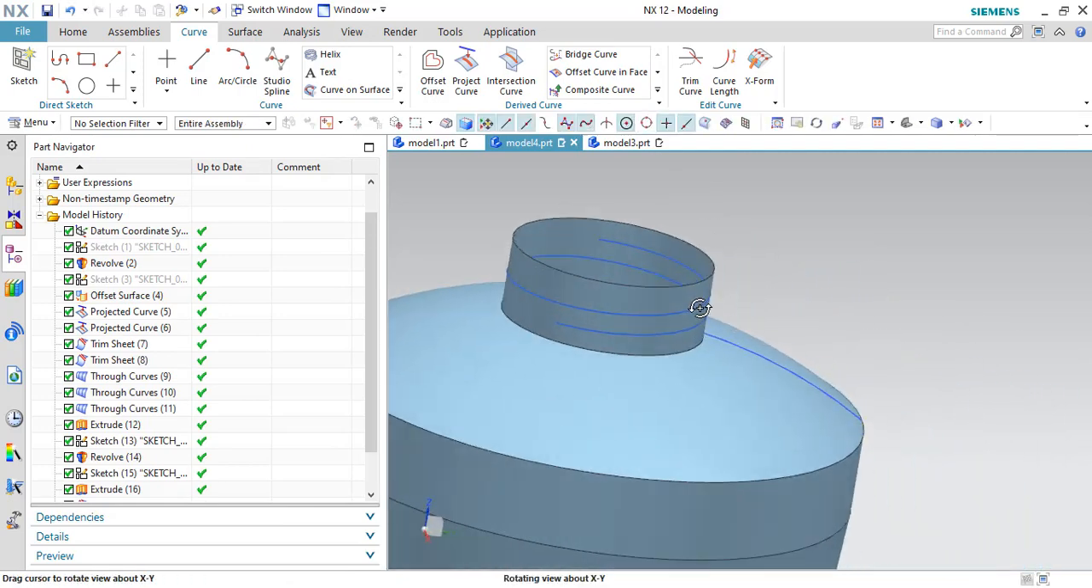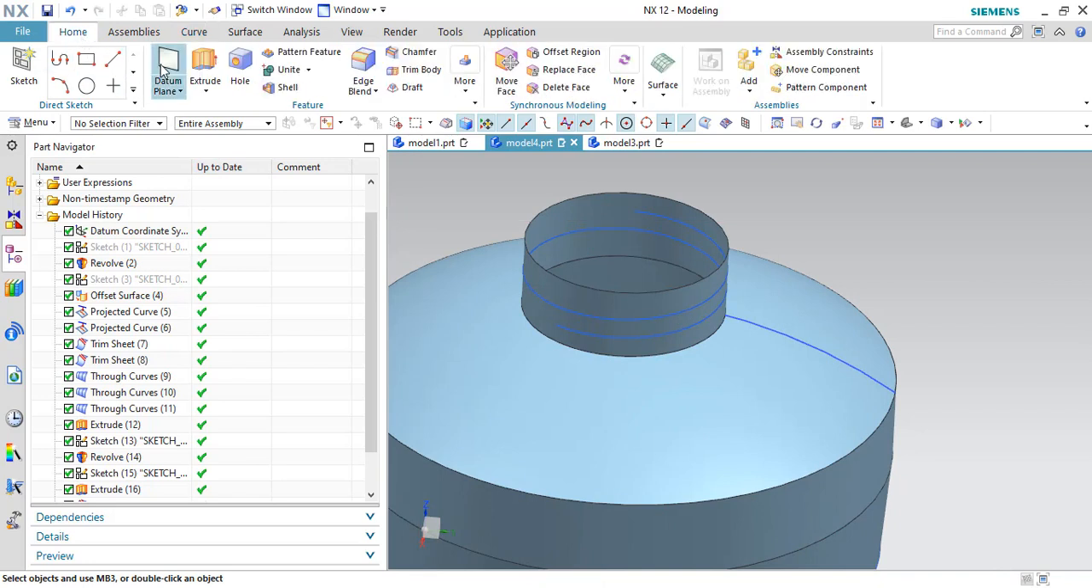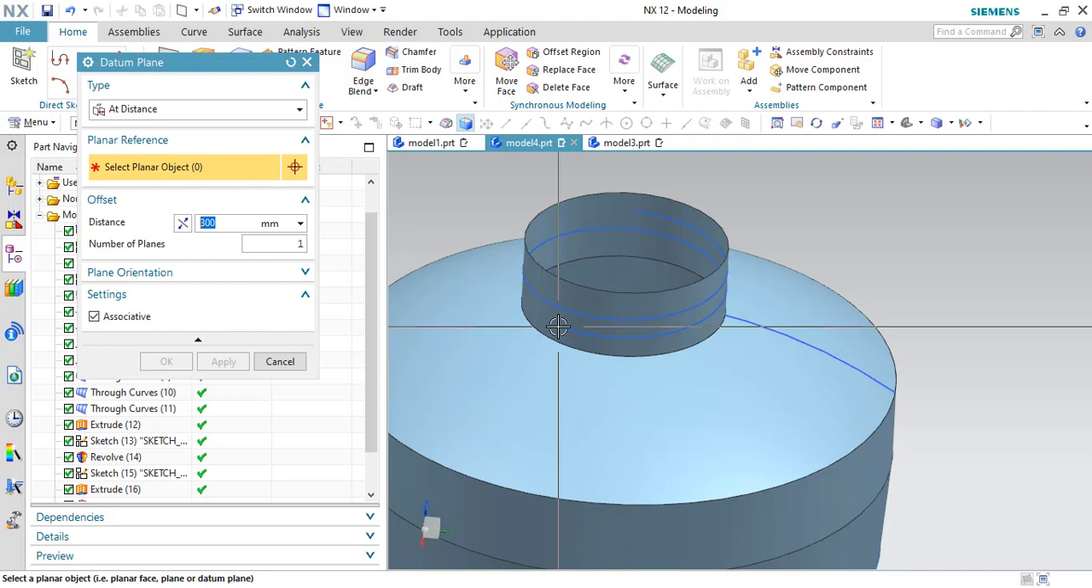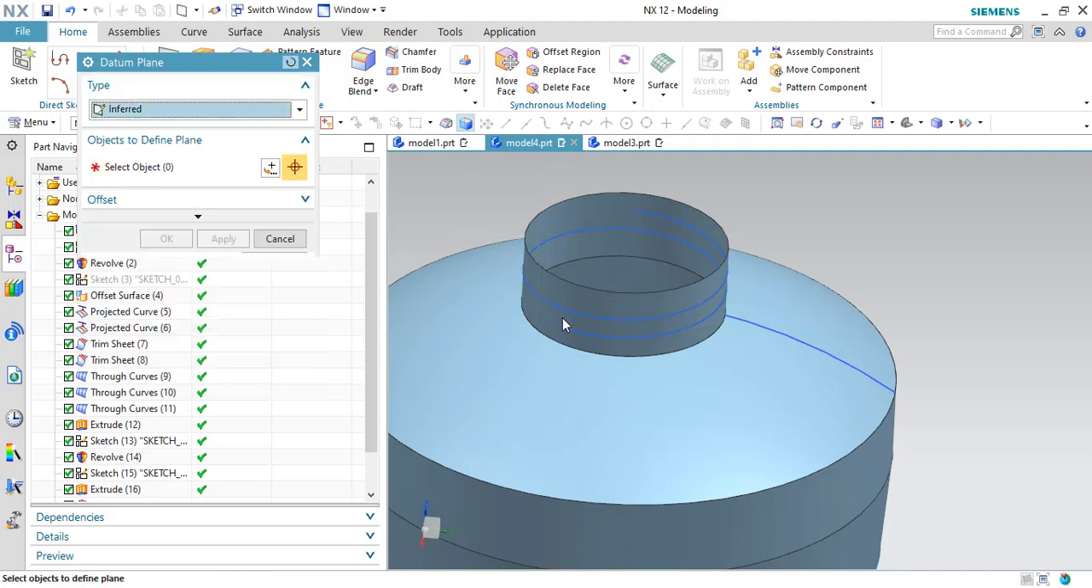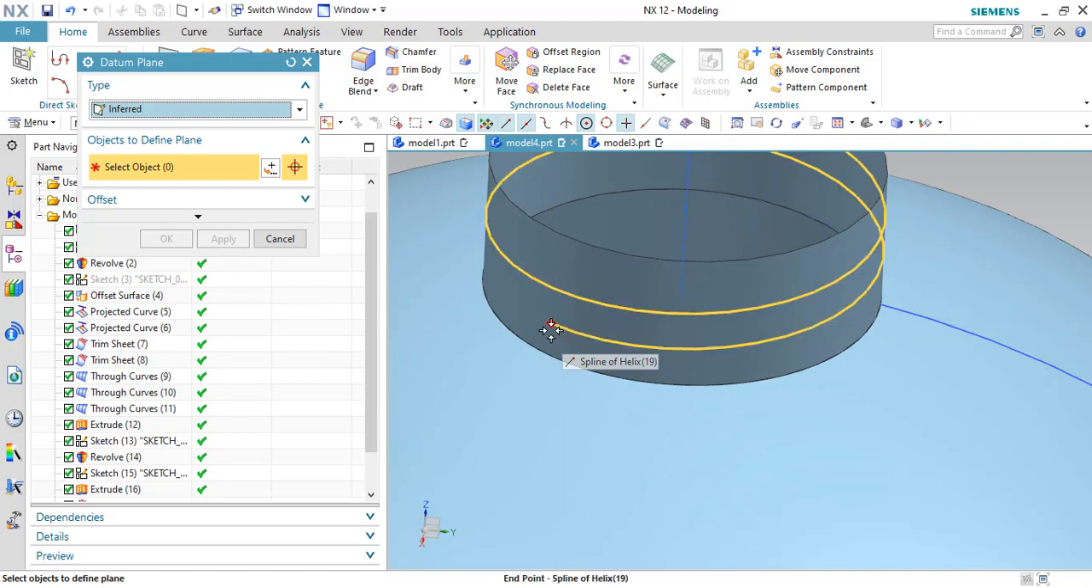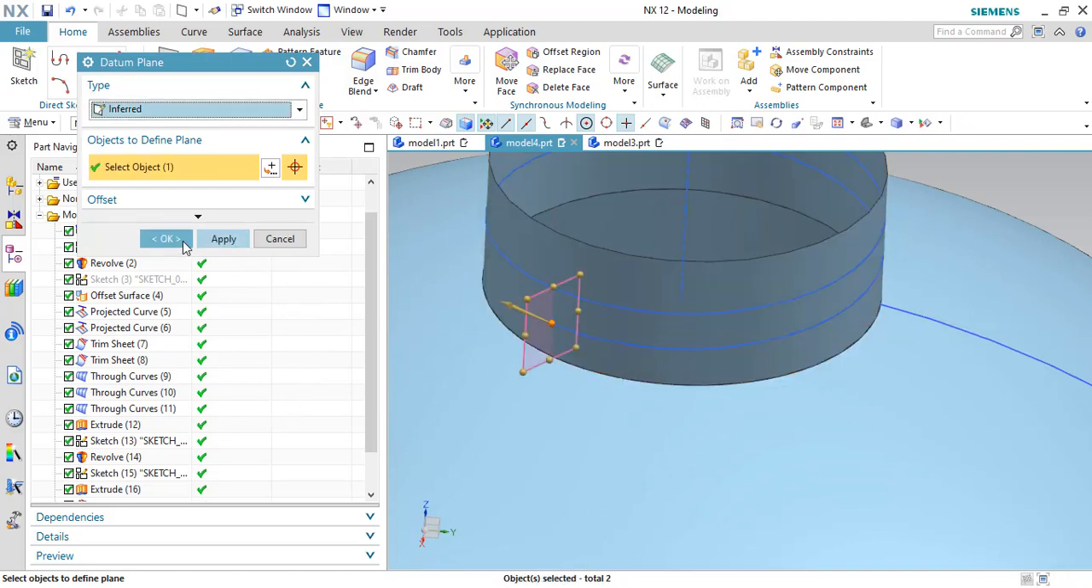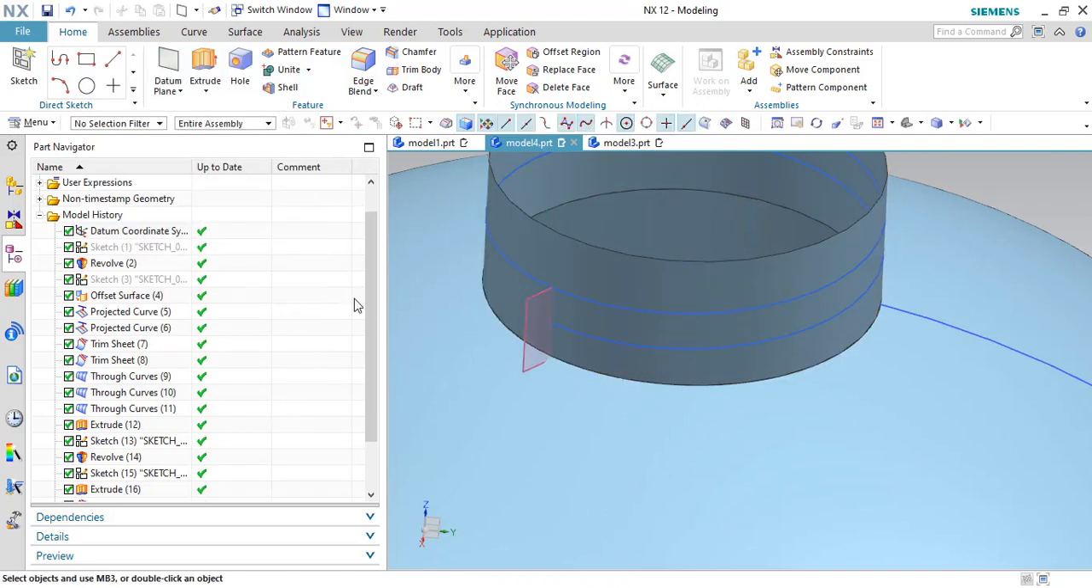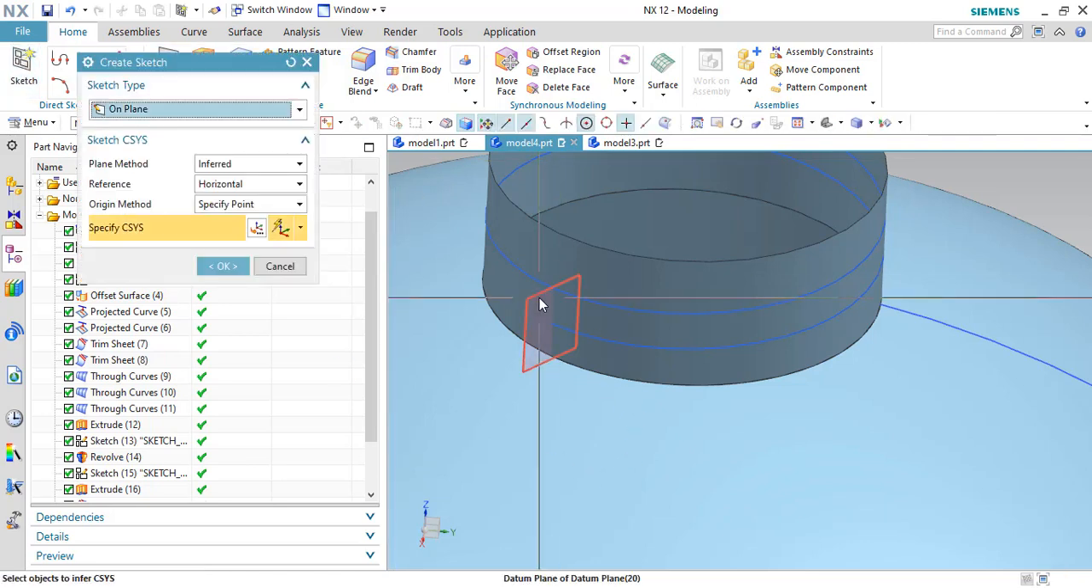So now what I'll do is I'll just create a plane over there, at the end of the helix. Reset this. And here is a point. Click OK. And I'm going to sketch a section on that plane.